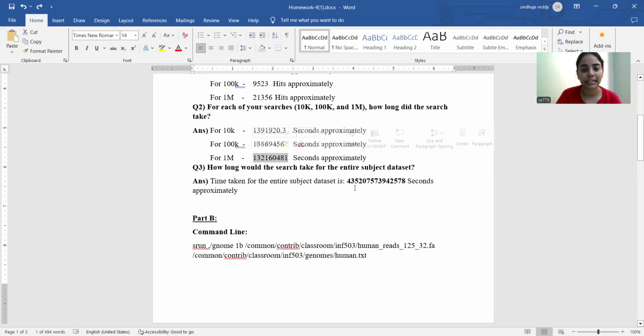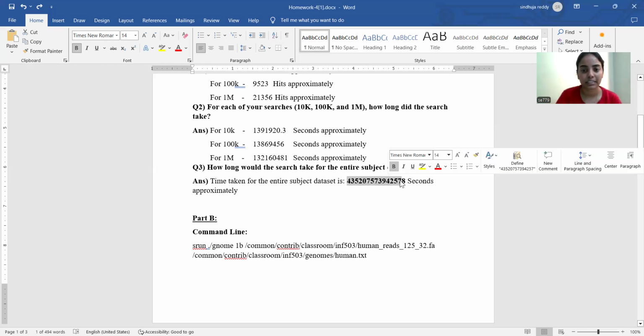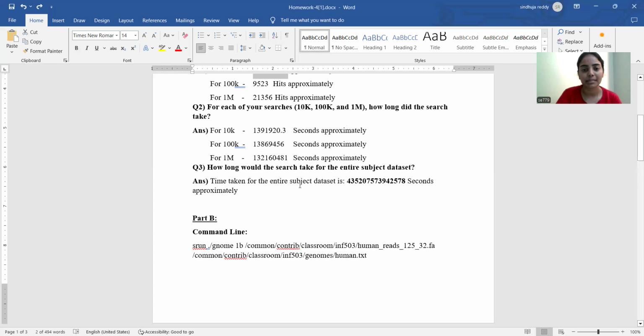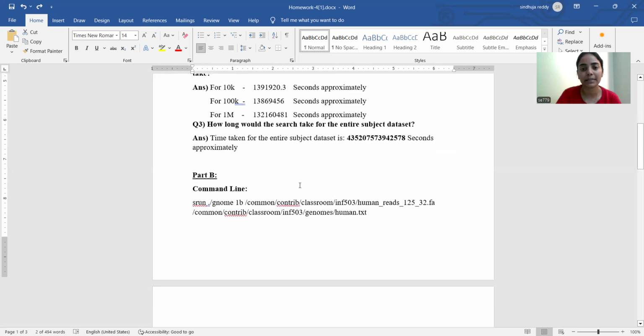And for the entire data set it took approximately 435T0757 seconds. So the number of hits increased according to the data set, because the data set is larger. For 10K, 100K it keeps increasing, and the second is also the same: as the data set grows and hits increase, time will also increase approximately.